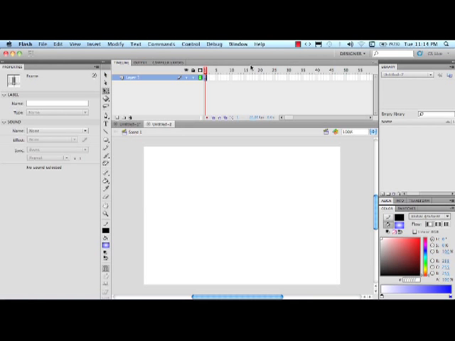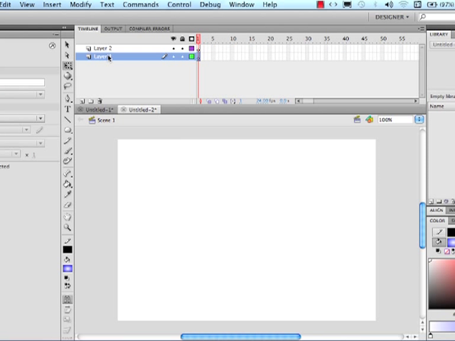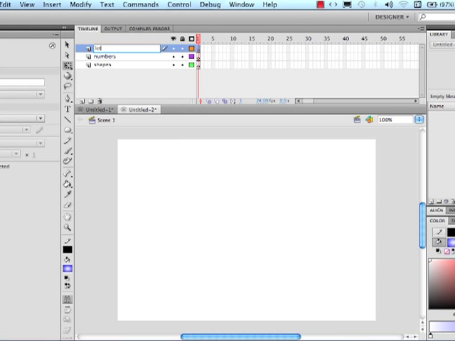We're going to begin with one layer, and we're also going to need another layer. So click on New Layer. We do have two layers, and the first layer we'll call Shapes, and the second layer we'll call Numbers. We can also add another one for letters. Okay, so we have three layers here.